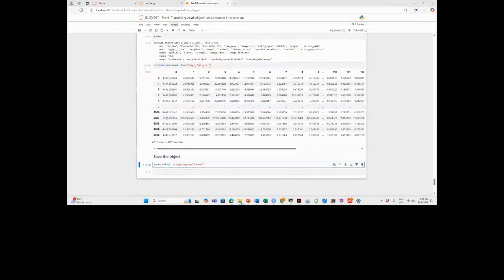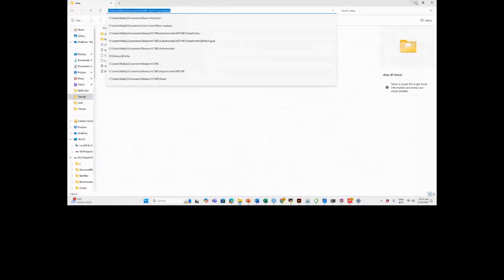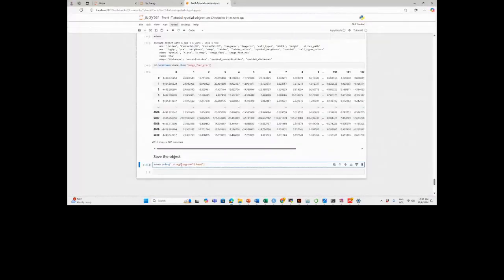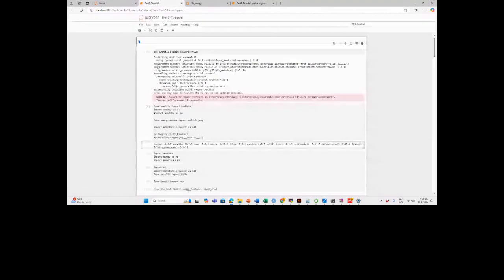So now we're going to save our spatial object. Make sure you go to where you have your folder. You copy the path. You paste it there. And let's just run it. Okay. So we completed the first part of our analysis. Now we're going to go and open the part 2.